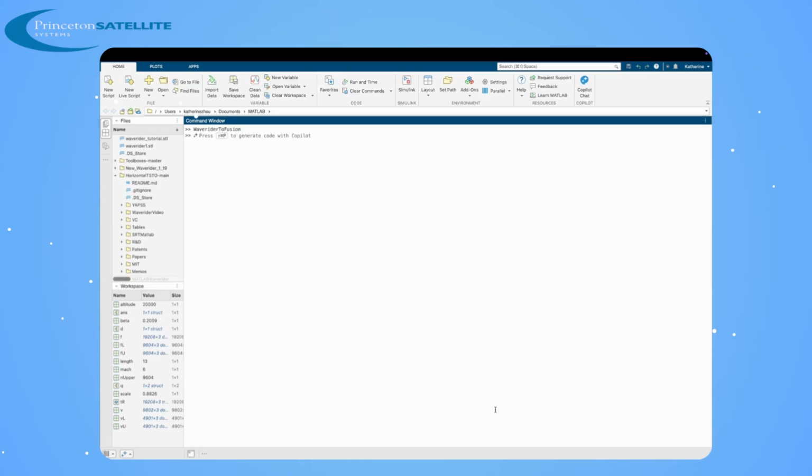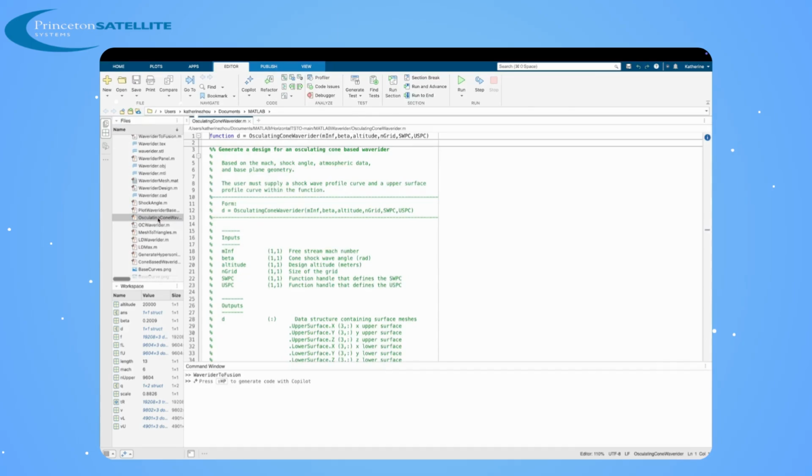A Waverider is an aircraft shape that takes advantage of compression lift to get high lift-to-drag ratios at a cruise Mach number. This aircraft shape is primarily used for hypersonic aircraft to minimize the presence of shock waves at high speeds. The MATLAB script uses the aircraft design toolbox function, oscillating cone Waverider, to create a mesh for the optimal shape based on user inputs.